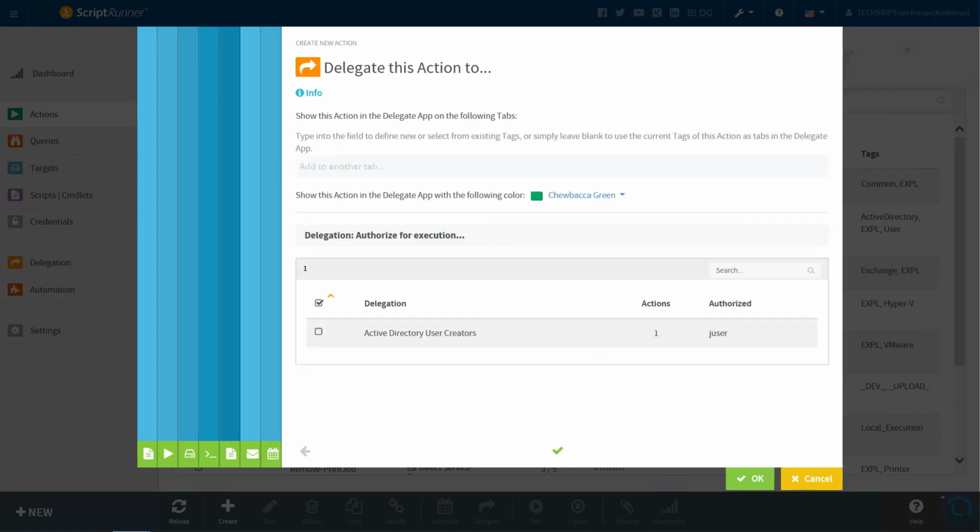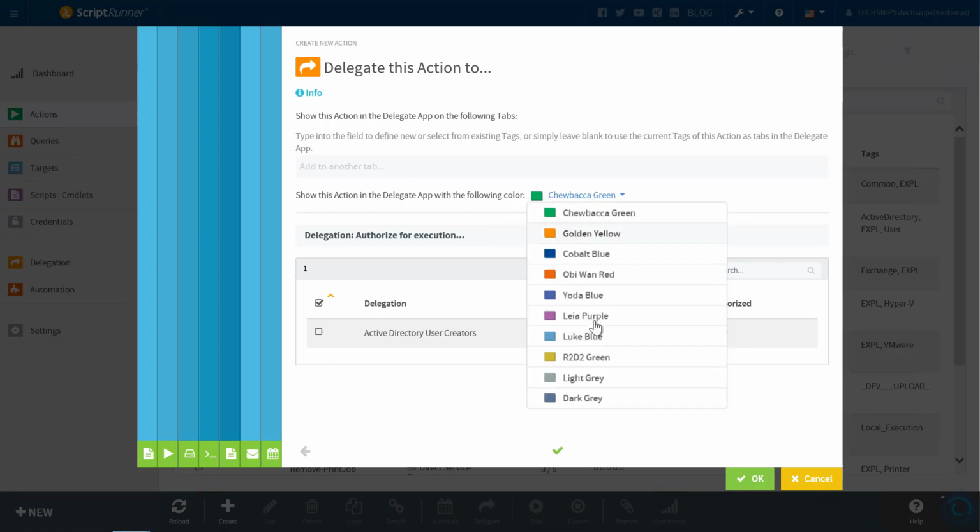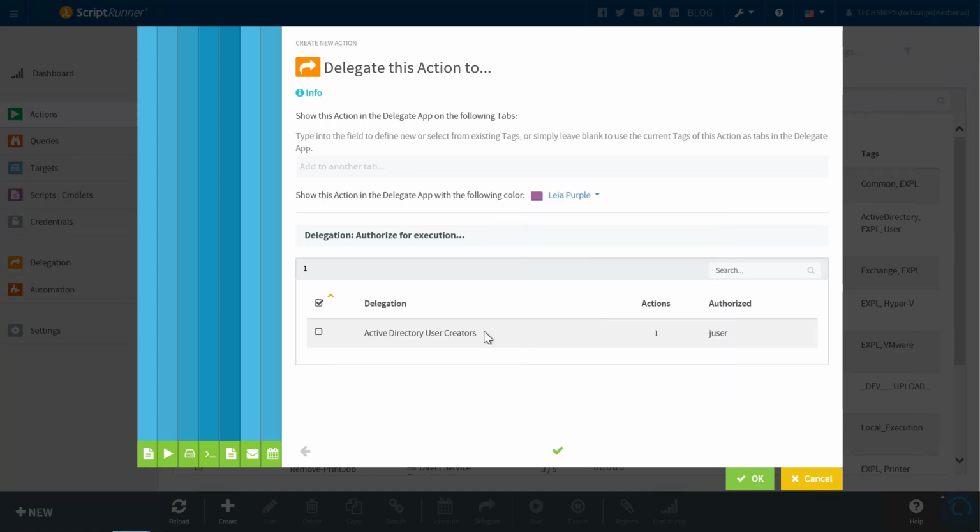And then finally, I can adjust who this is delegated to and how it appears in my Delegation app. So by default, it's going to show as green. But for a point of difference, I'll make this purple. And you'll note that it's already been delegated to an Active Directory user creators group.